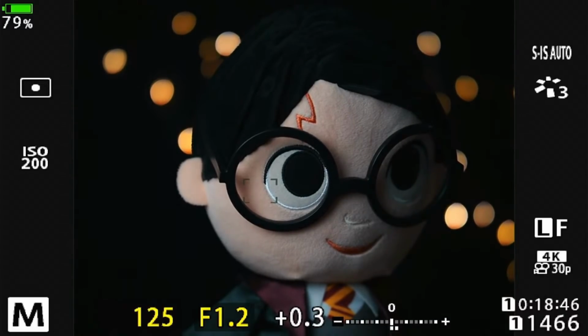Now, bear in mind as well, I have moved back. I've changed my composition, so parameters are slightly different to the first one because it's not a completely controlled environment.